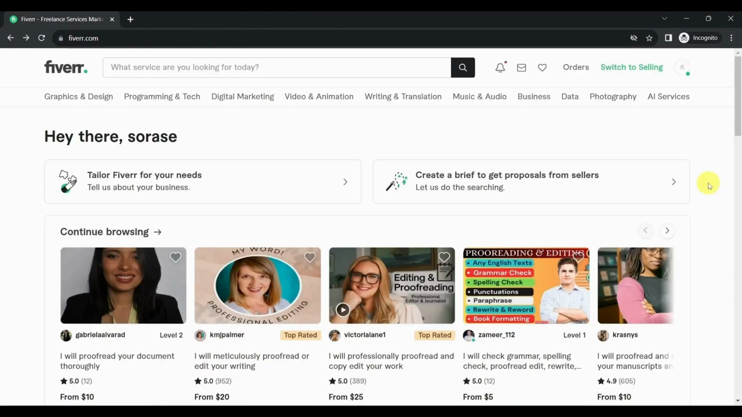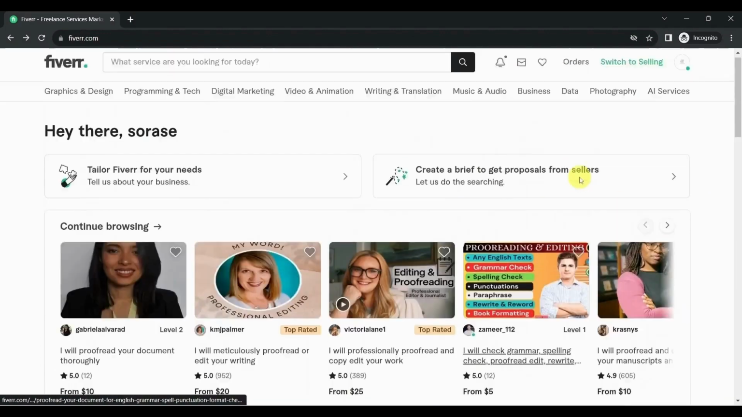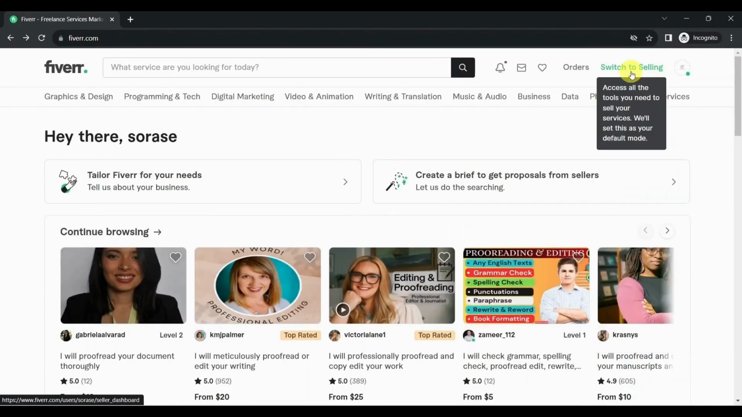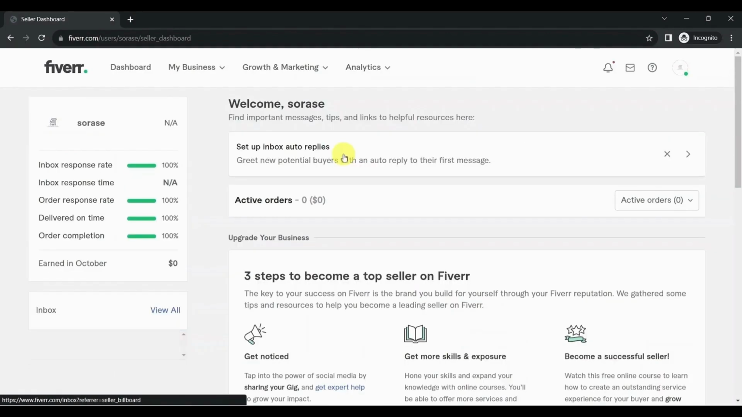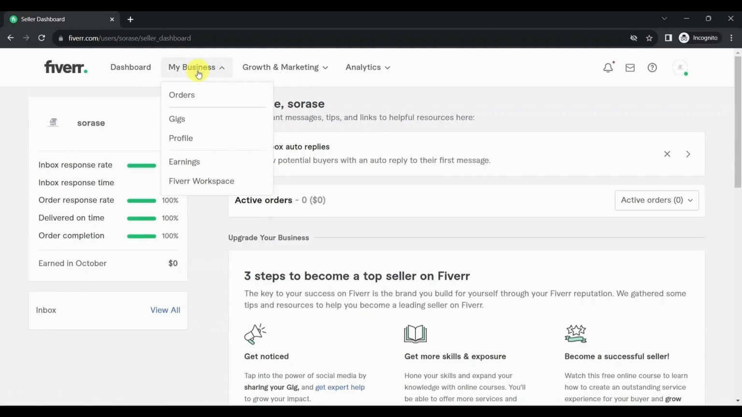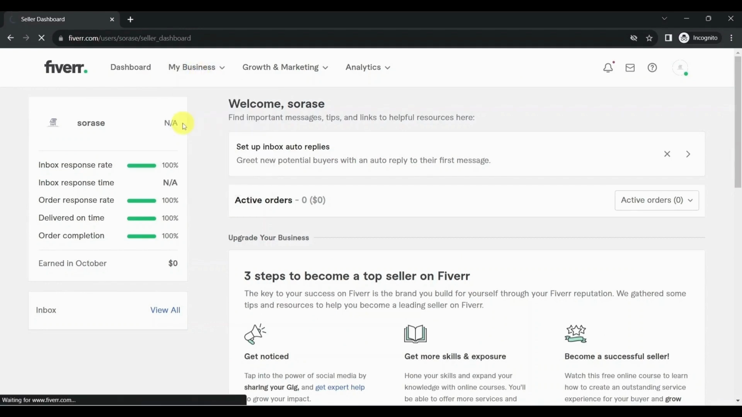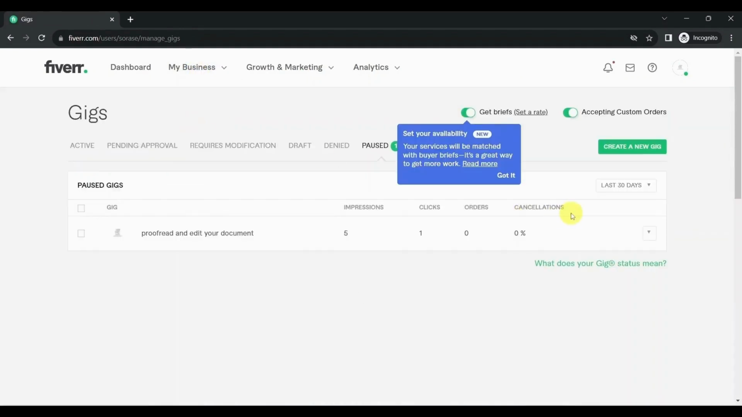After successfully signing in, we can see here the different services provided by other users. Now, to create a gig, let's click on Switch to Selling, and then we will be redirected to the seller's dashboard. Under the dashboard, we can see My Business. Just click on that and click on Gigs. From here on, we can manage our gig.